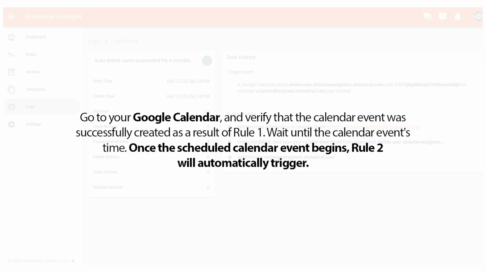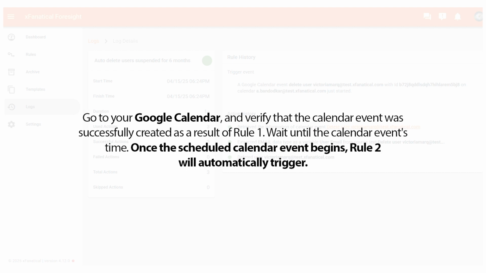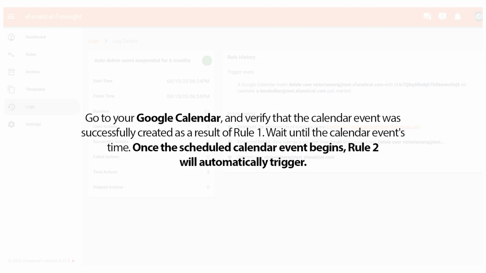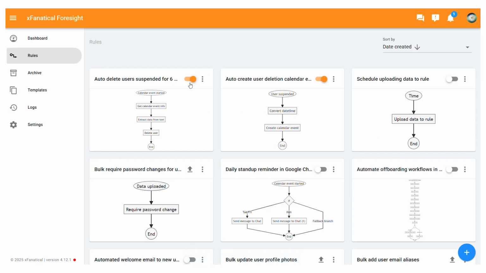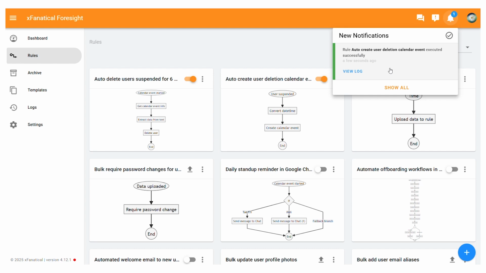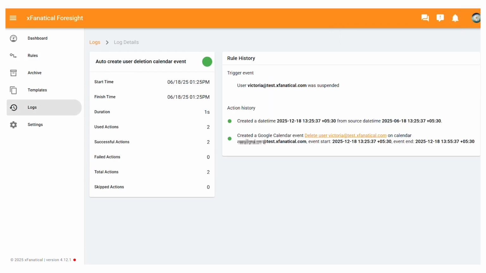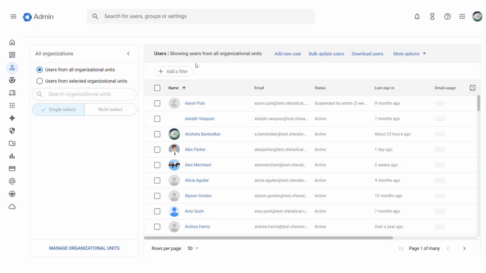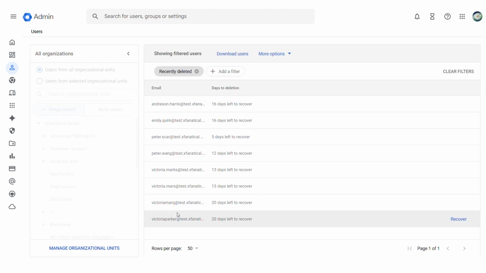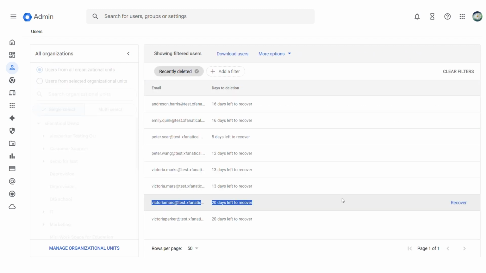Wait until the calendar event's time. Once the scheduled calendar event begins, Rule 2 will automatically trigger. Wait for the notification in the top right corner confirming the execution of Rule 2. In the notification message, click View Log. In the Log Details page, the Rule History section explains the automation history and confirms the results of Rule 2. Verify that the suspended user has been successfully deleted in the Google Admin Console.